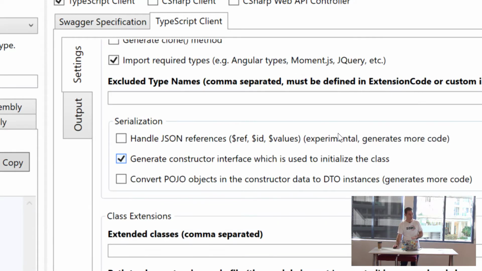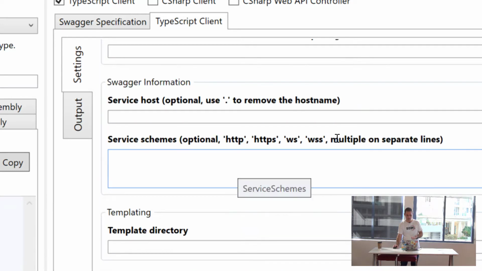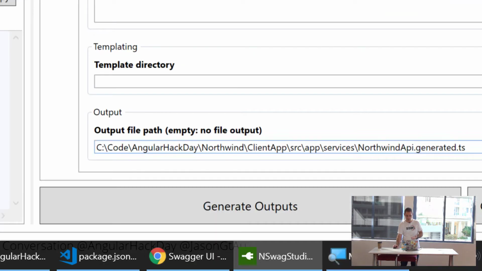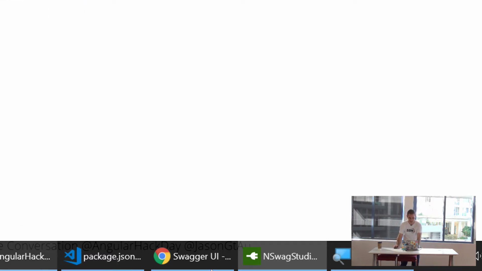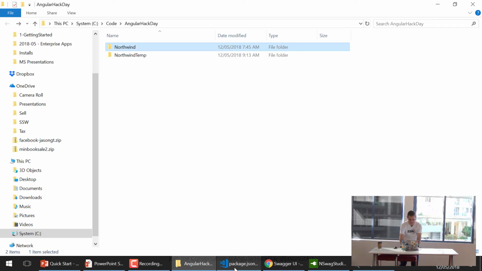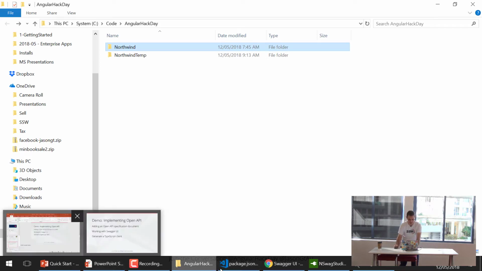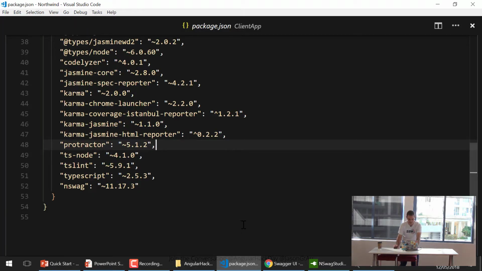And the other important thing, there's lots of options that you can configure and play with, but the other important thing is I've said, when you finish doing that, I want you to drop the TypeScript client into my Angular application. So that's what it does. So now, with all of that in place, I can run that from the client.